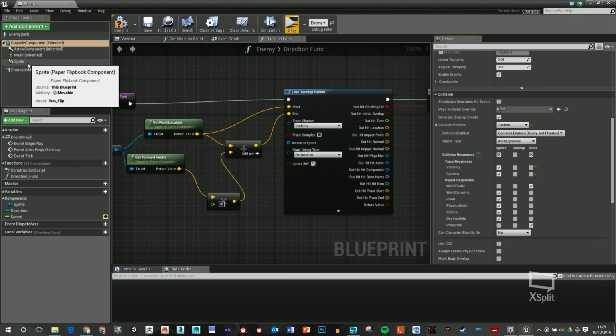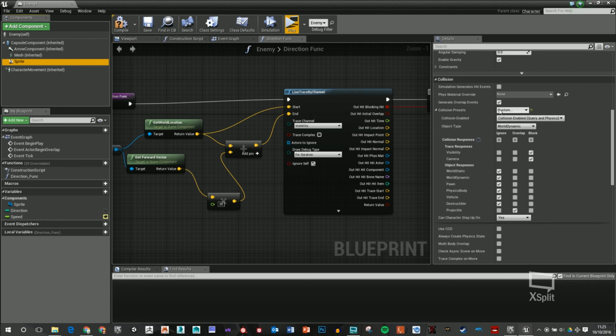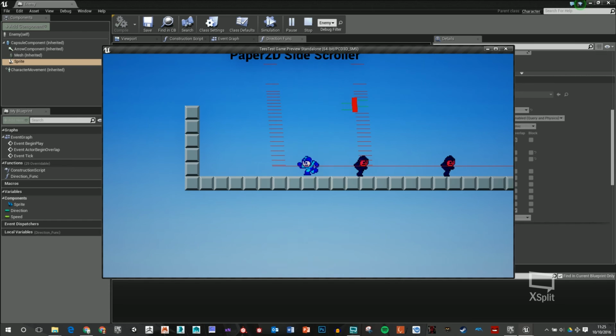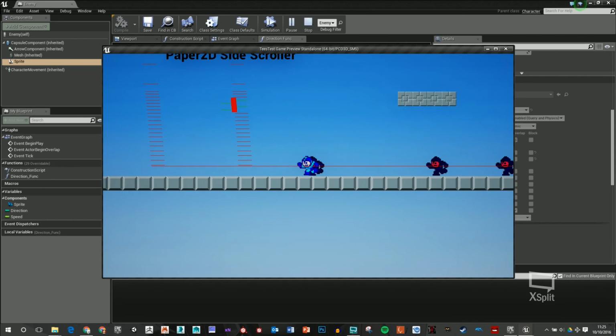And we want to do that with this sprite component as well, so set that to custom, and then visibility, camera, ignore. Compile and save that, press play, and your enemies should no longer bump into each other.